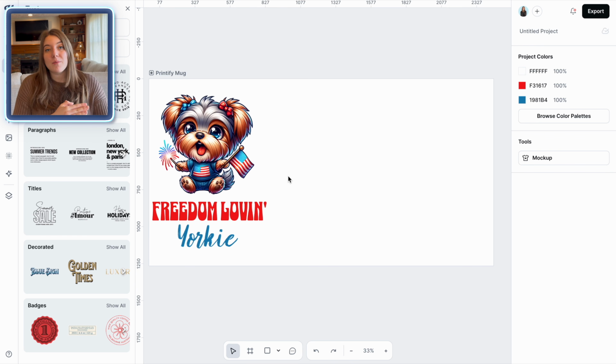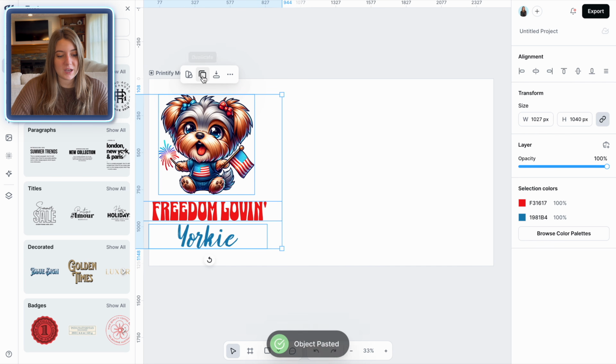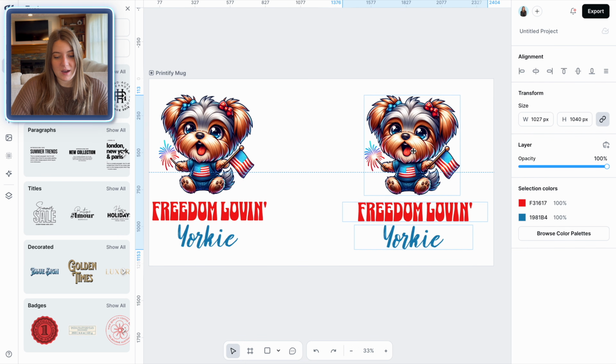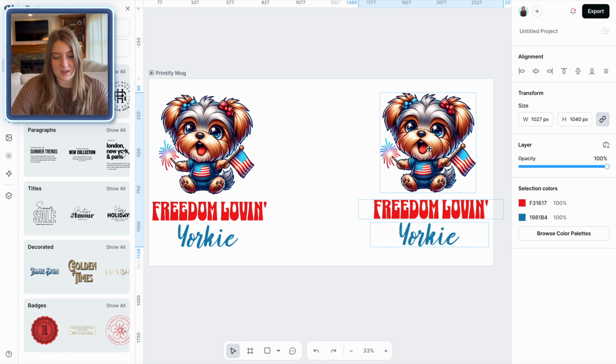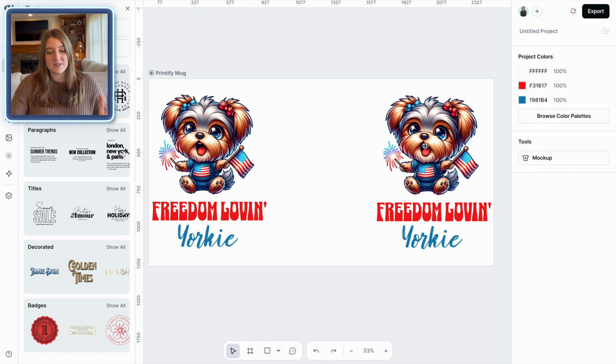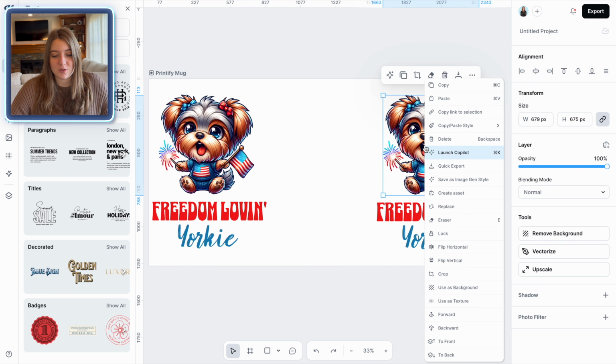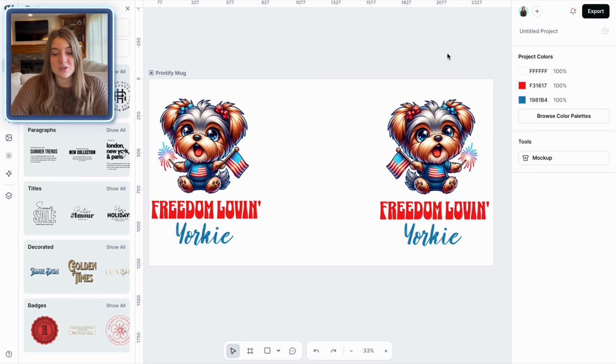All right, now for the mugs, if we want the design to actually be on both sides, all we're going to do is click this duplicate button, and then we're just going to drag another one to the other side as well. I typically like to have the designs facing the opposite way, so I'm just going to right click on this and click flip horizontal. All right, that is looking super cute so far.